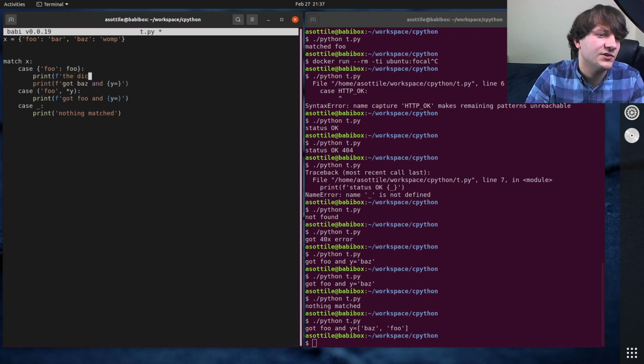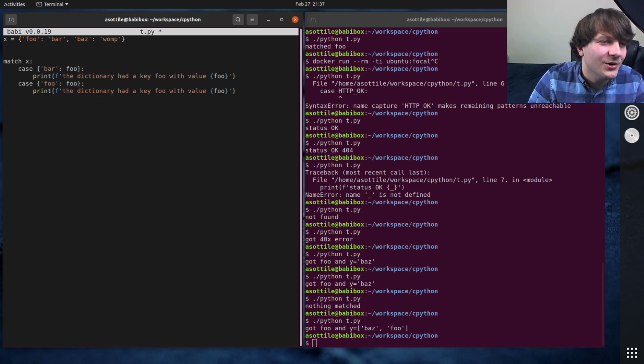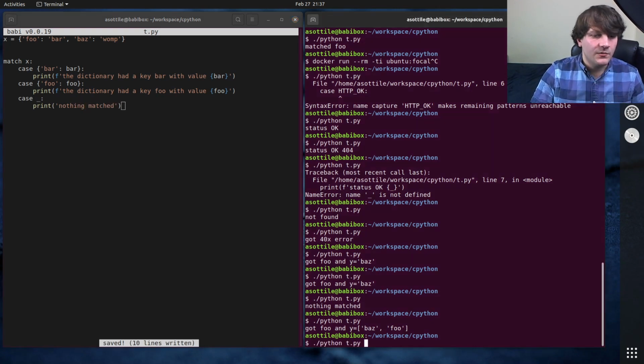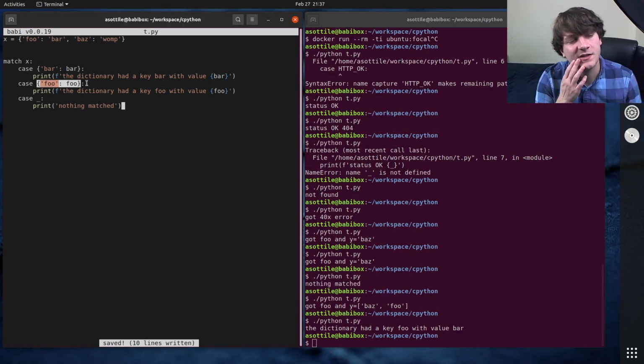Print the dictionary had a key foo with value foo, and let's actually just put bar in here. Oh, actually, we don't have a key bar. Okay, cool. Bar. And again, these will be run in order, so that only the first one that matches is going to be hit. Nothing matched. And so if we run this, you'll see that we matched this here, and it assigned the value of the foo key. So we got bar out from this string here, and that is because the structure of this mapping type matched here.